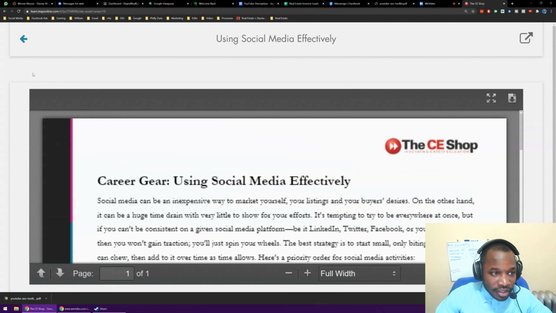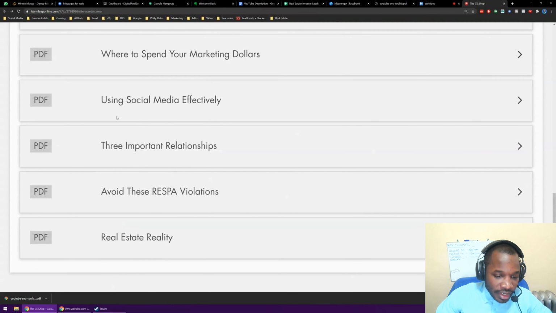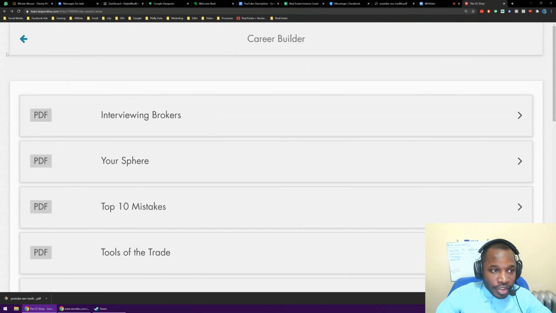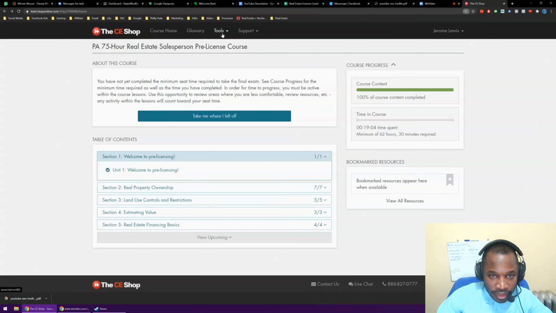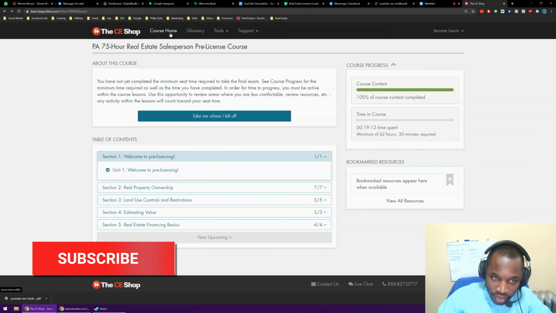So let's go back to the career builder, and I believe that's all I wanted to talk about within the career builder. Let's go outside of that and zoom out: tools, career builder support. You can see up here that's the support. Let's go back to course home, so you can see the CE Shop. I'm logged in. This is what it looks like.